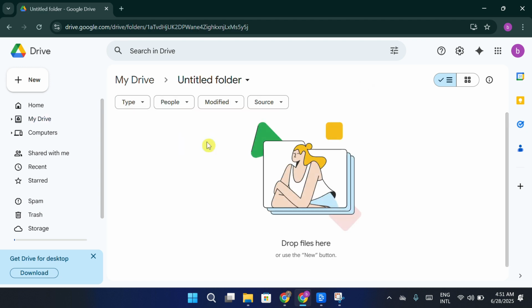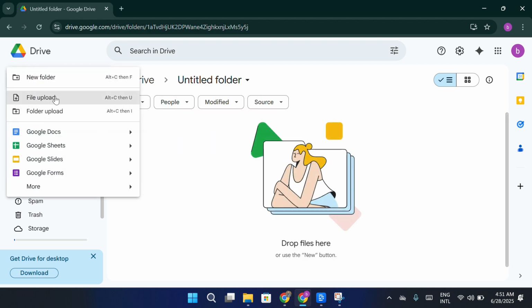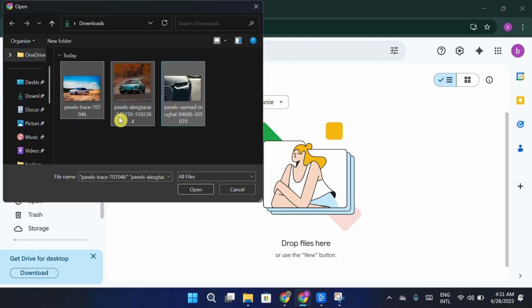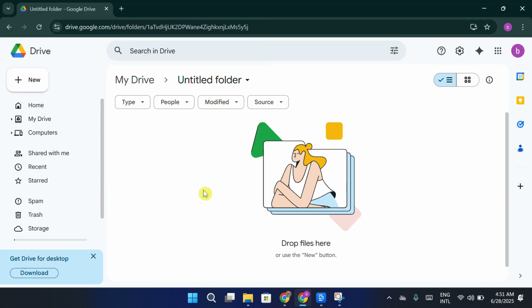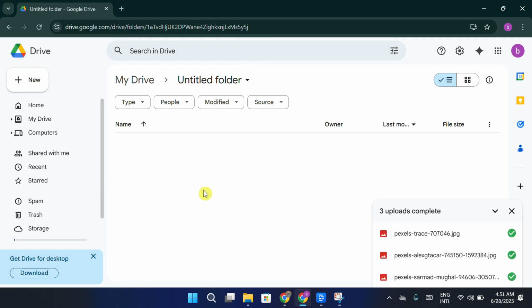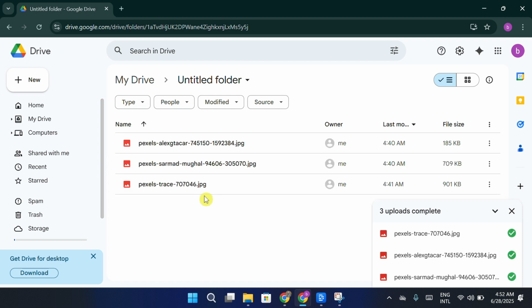Now go back to the top left, click New again and choose File Upload. Select the photos you want to upload. You can hold Ctrl or Shift to select multiple files at once, then click Open. Wait a moment while your photos upload. You'll see a progress bar in the bottom right corner. When everything is finished, click on the folder name at the top to make sure you're still inside it.